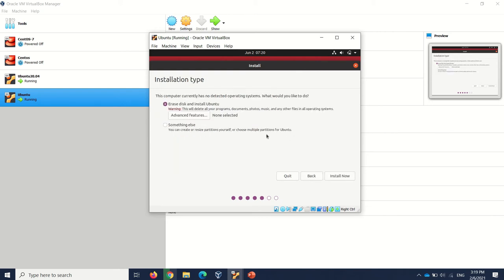So here it will be asking to erase the disk and install Ubuntu. Actually it will not erase any disk because we are using the virtual machine. It is just for when you are using it as a primary operating system. For our case, we just choose this one and it will not do anything. But this is the task to perform, so you can just click on erase disk and install Ubuntu. Then you can just hit the install now button.